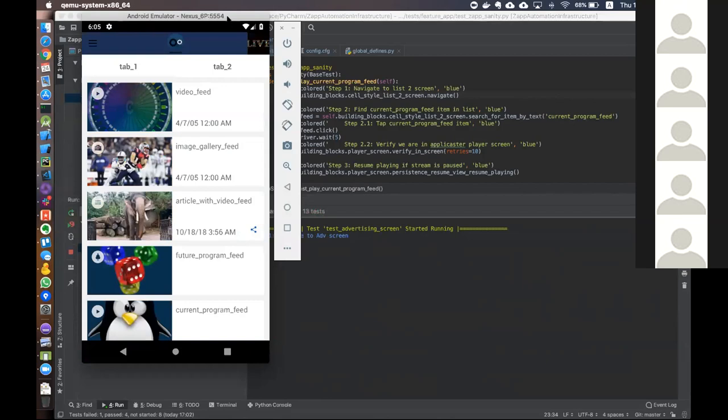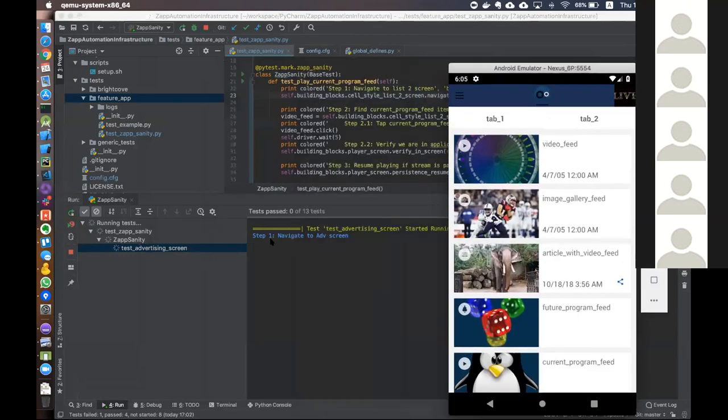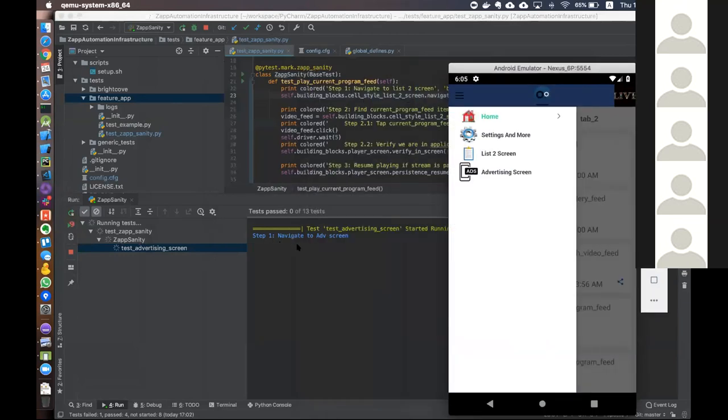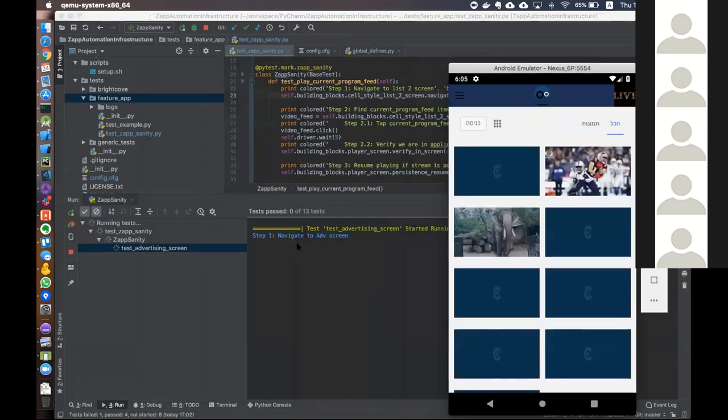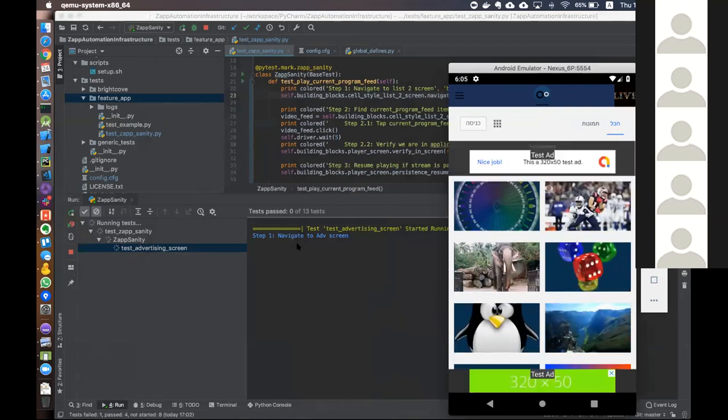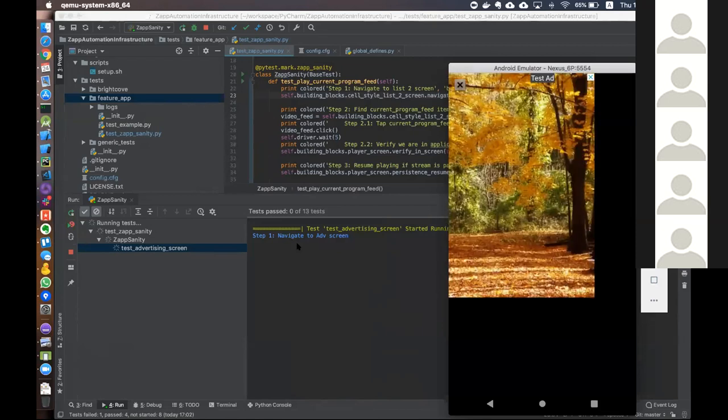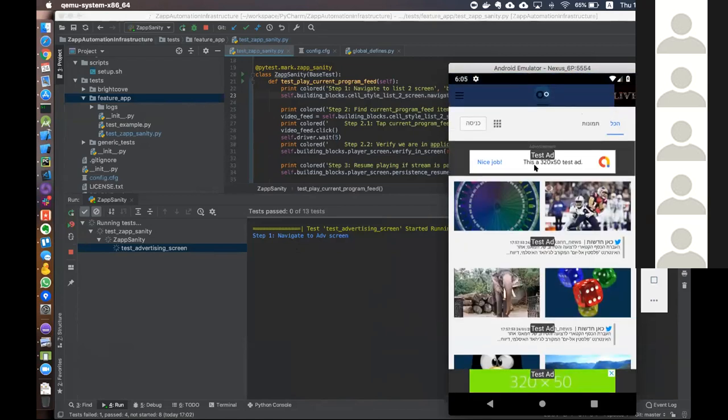And of course, all the logs you see here, you can also see in the circle. It navigates to the advertising screen. It will wait up to 10 seconds until the interstitial banner shows up. We'll verify that the interstitial banner is showing, and we'll dismiss it. And now it will verify that we have the component banner, inline banner, and bottom bar banner over here. You can see it over here in the logs. And the test passed. Thank you. That's a milestone.